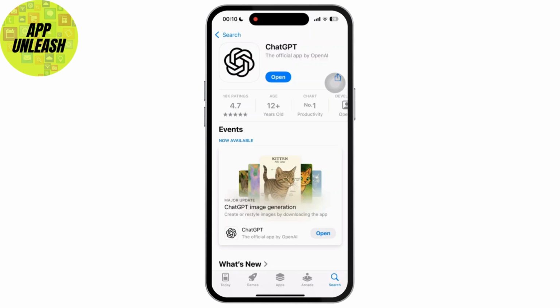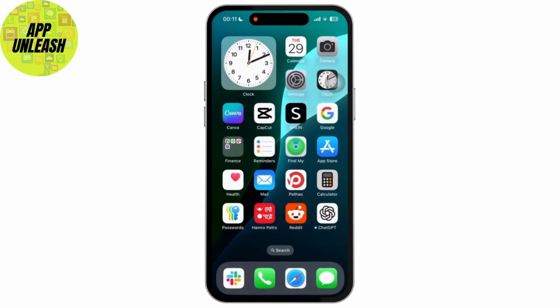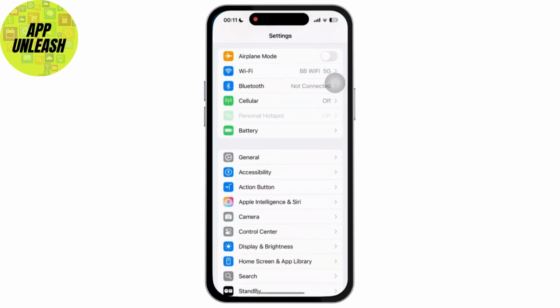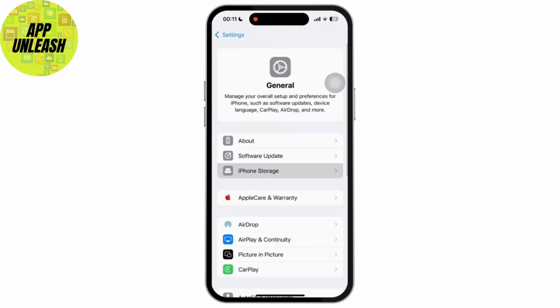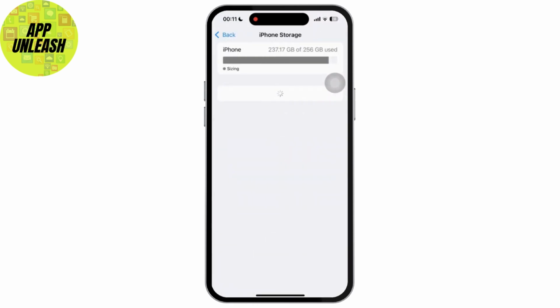And if it still says unable, then all you have to do is go back to the home screen and simply tap on the settings option available there. Then once inside the settings, scroll down and tap on the general option available in there. Then inside general, again scroll down and tap on the iPhone storage.